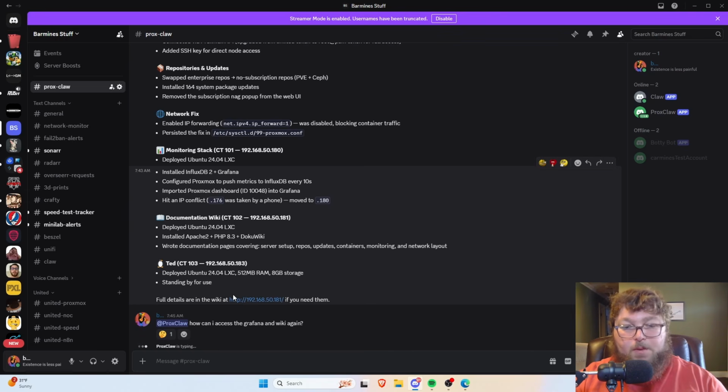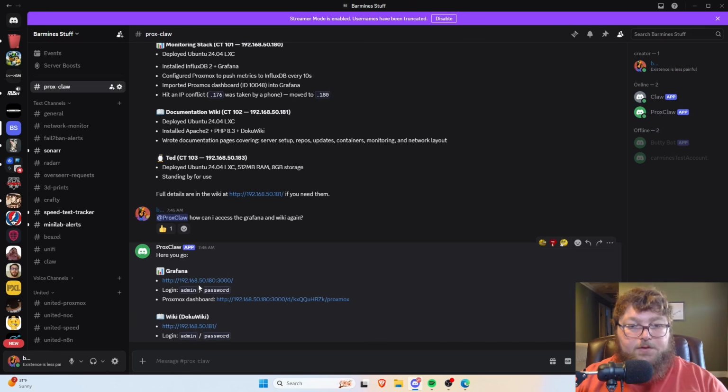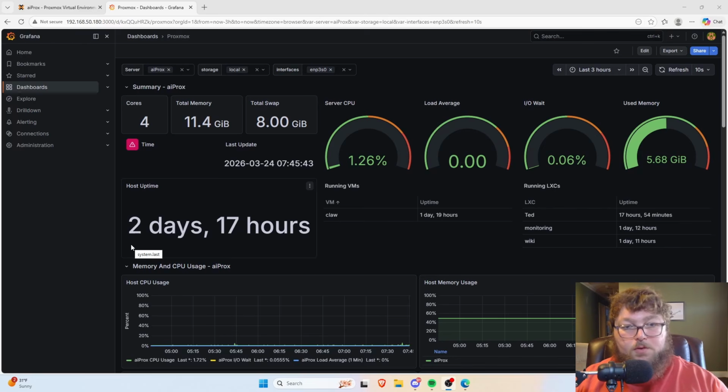So I wanted to remind me of how to log in, and you can see over here it gave me the login info, so we're going to go over there and check out what it's written up so far. So over here is a Grafana dashboard that I actually had Claude make itself for me. I didn't do any of this work.